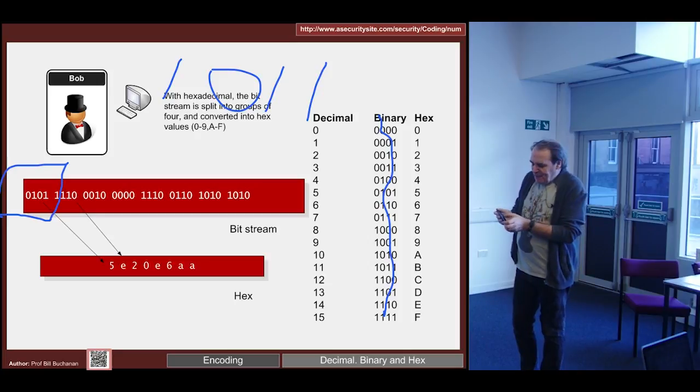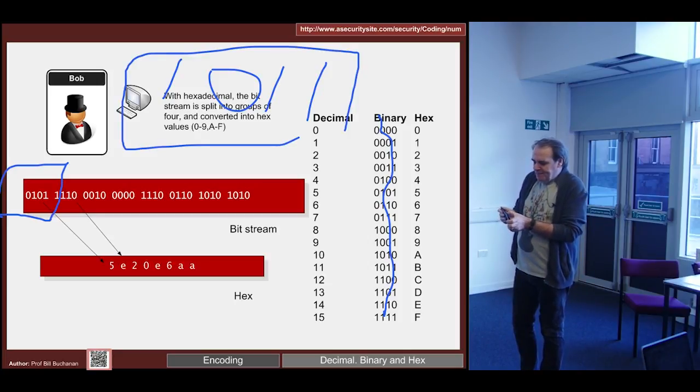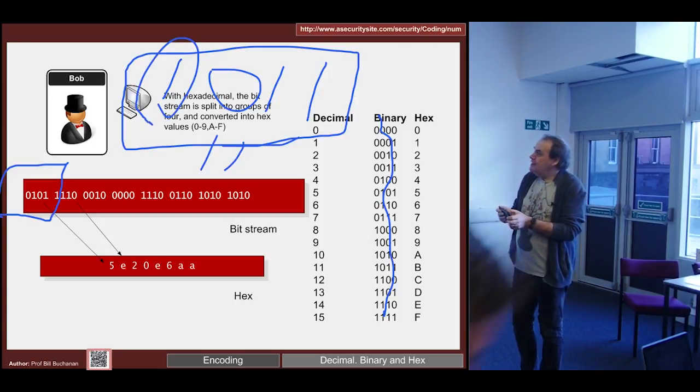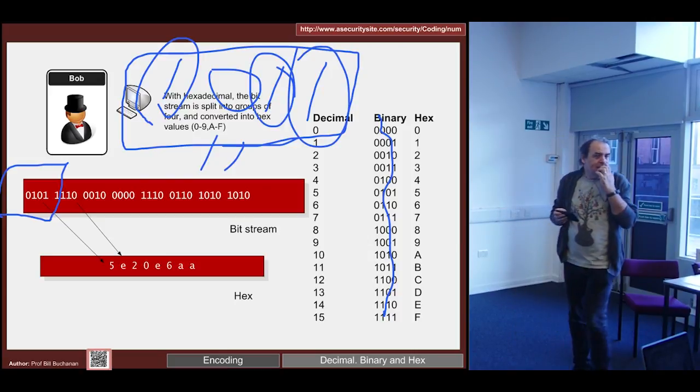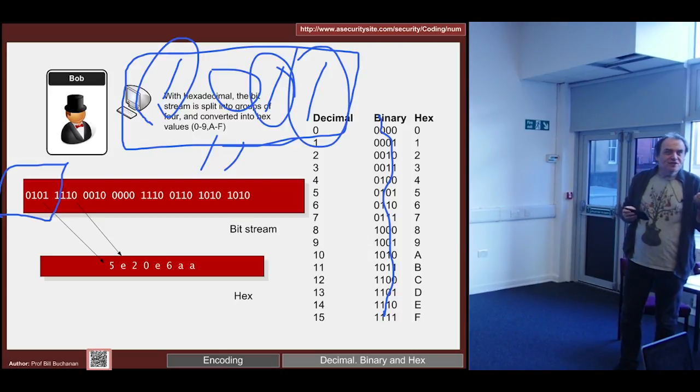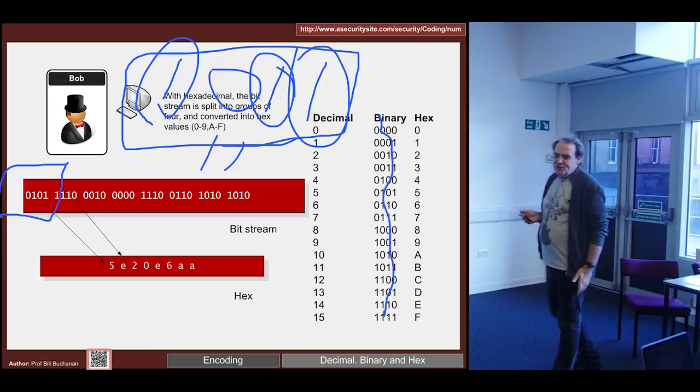Is that a B? What's it in decimal? 11. It's an 8, a 2, and a 1, which is 11. Okay? So it's 11, and you go 10 is an A, so it's B. Okay? So try to do it in your head.